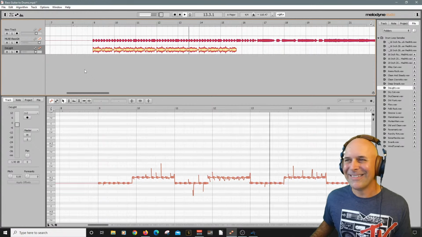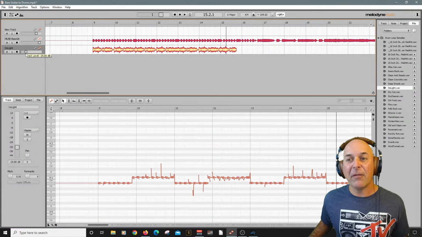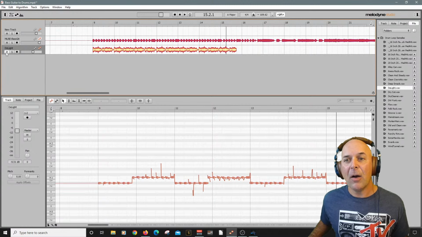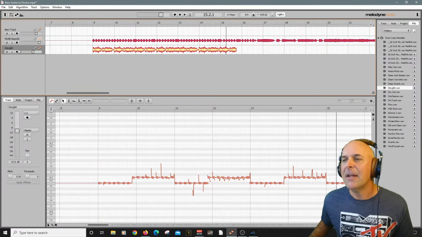Not bad. You notice that I'm adjusting some parameters here. Here you got a volume fader, obviously mute and solo, and a record button. Yes, you can record into Melodyne. Try it sometime. Really cool.